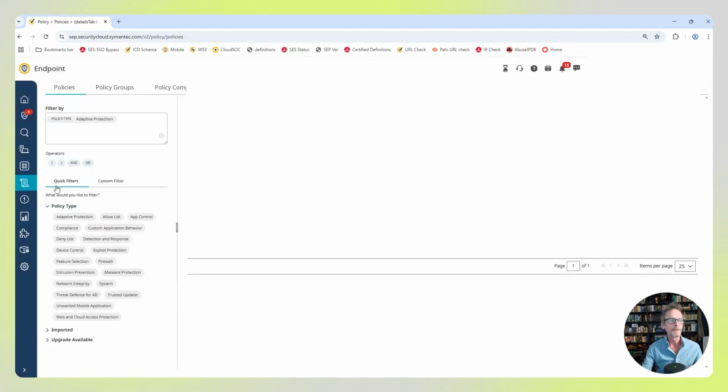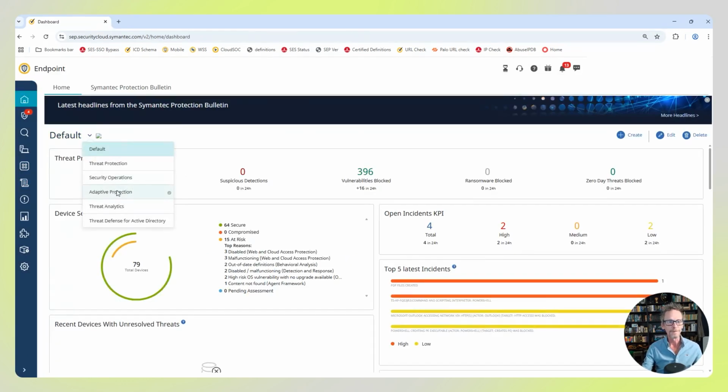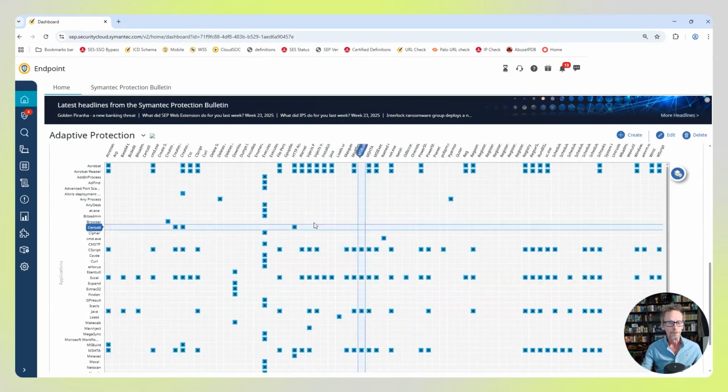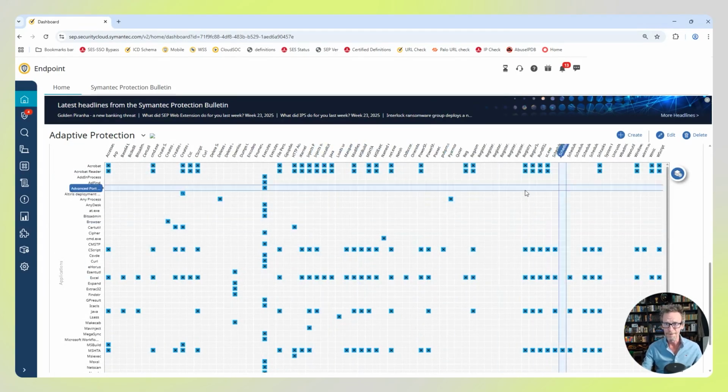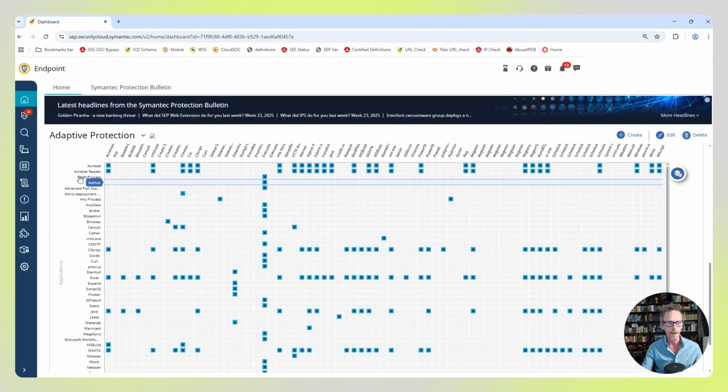The next thing I want to look at is what's called the heat map. Looking at the policies, it's not necessarily easy scrolling down through all of those different behaviors to see what's going on. But Symantec have developed what they call the heat map. This is another great tool where we get to see everything associated with our adaptive protection policies. Down the left-hand side, we see all of our various applications, and along the top, we see those behaviors.